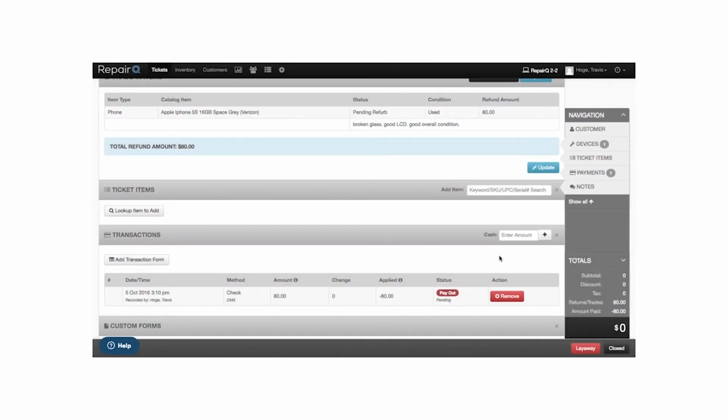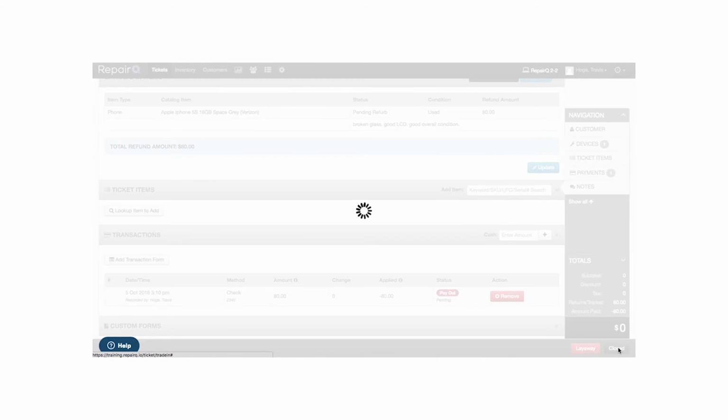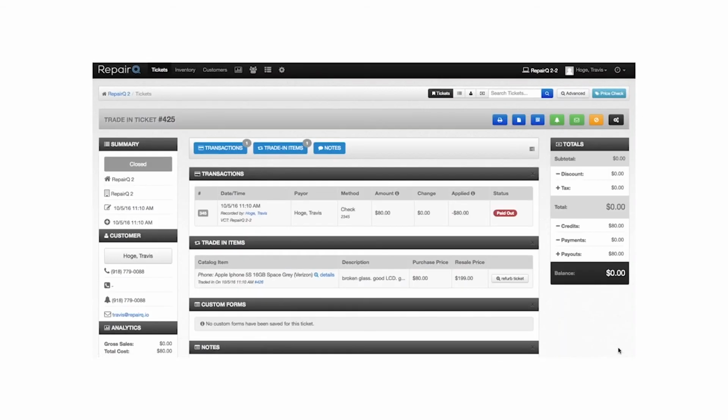So we'll just submit payment, and now this ticket is done. We can go ahead and close it, and that adds that item into your inventory as a pending refurb item and creates a refurb ticket for it. You can view that refurb ticket right here. You can view the actual device right here by clicking details.